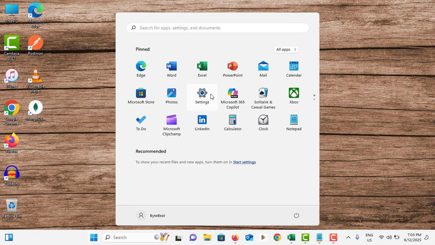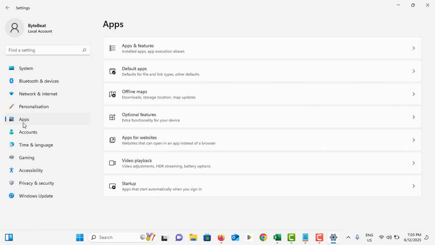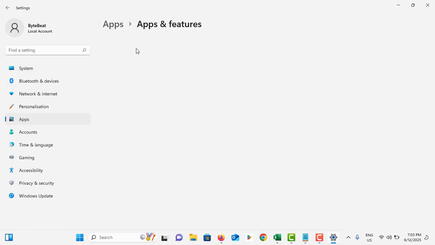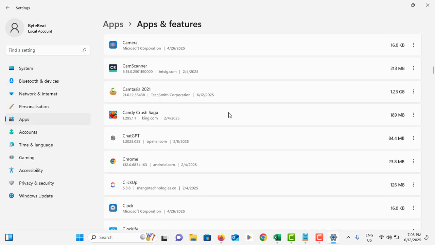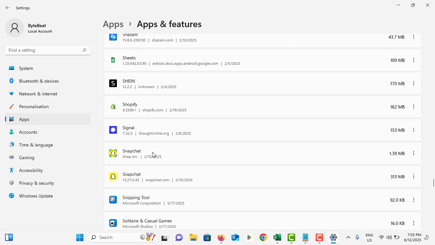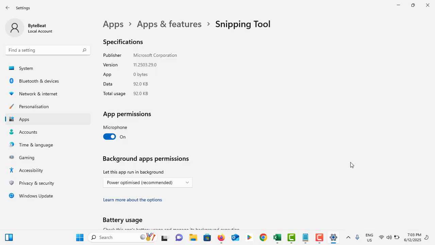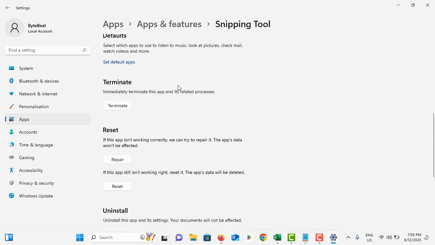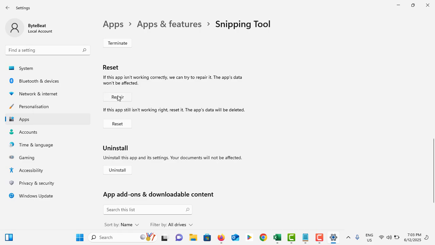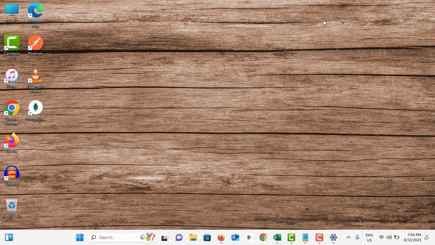Again go to start menu, go to settings, left side menu, go to apps and tap on apps and features. Scroll down until you find Snipping Tool. Okay, here it is. You can see there's three dots on the right side. Just tap on it, tap on advanced options. Scroll down. First you can repair your Snipping Tool. If it is not working, you can reset that one. So then after close this one.